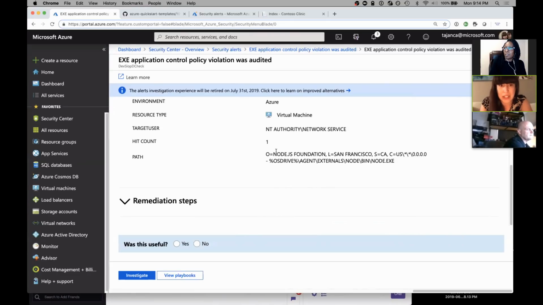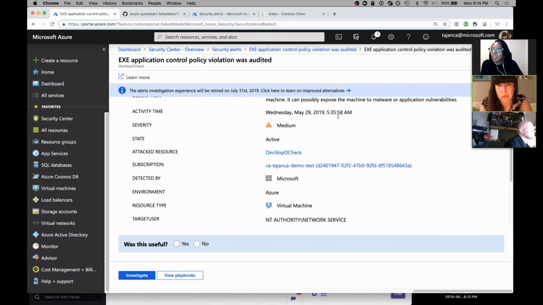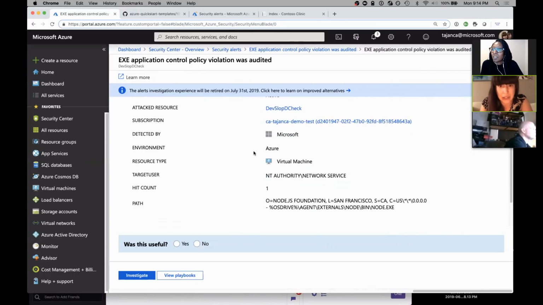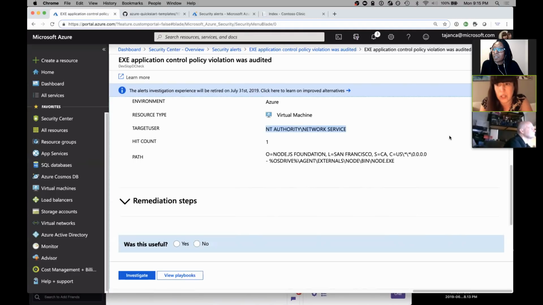And so what ran? Okay, so nice. Active, it happened Wednesday, quite a while ago, subscription me. So target user, NT Authority Network Service, hit count 1. I'm hiding you again. So Node.js Foundation. Oh, so it's updating Node. Yeah, that's okay. It's boring. But look, let's investigate.